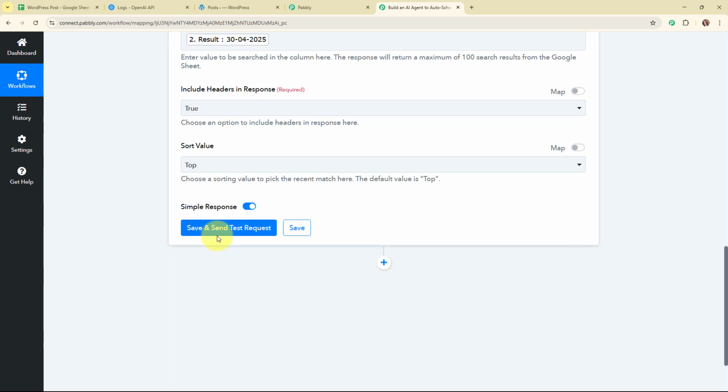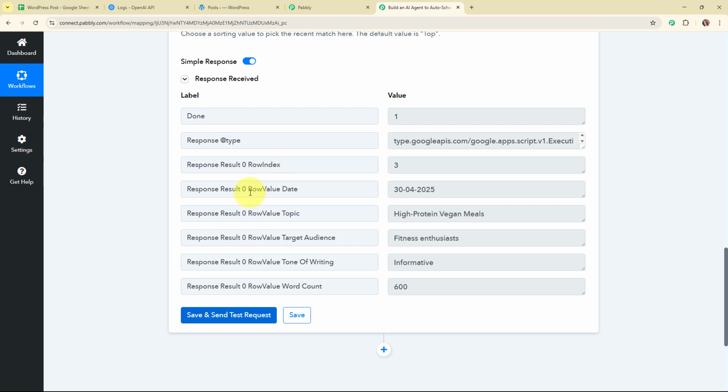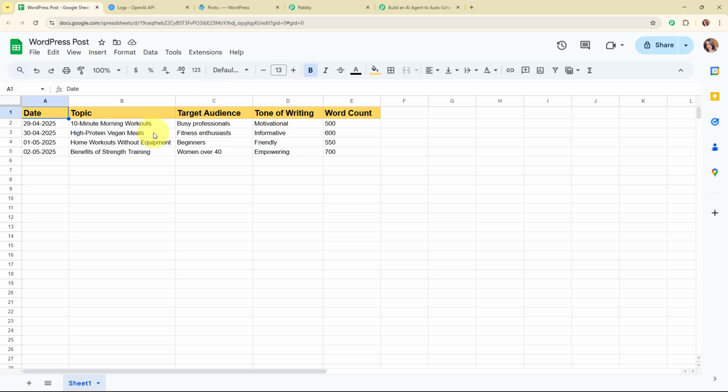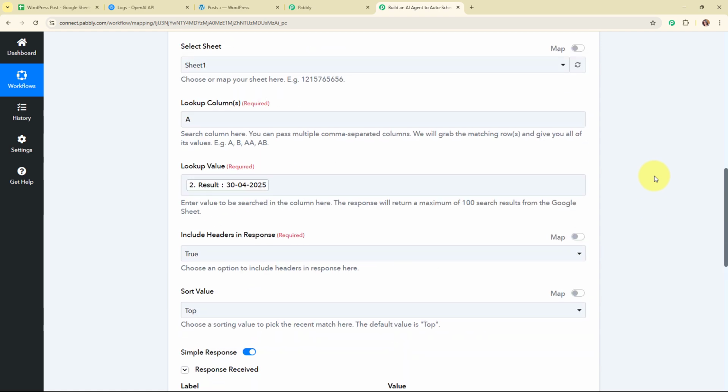And now you have entered all the required details. I'm going to click on the save and send test request given over here. And here you can see we have received a successful response where we have received the entire row details such as the date, topic, target audience, tone of writing, and the word count. And here you can match the entire response from this Google Sheet detail that we have added, such as topic, target audience, tone of writing, and word count for this particular date. Alright, so with this we have successfully set up this action step as well.